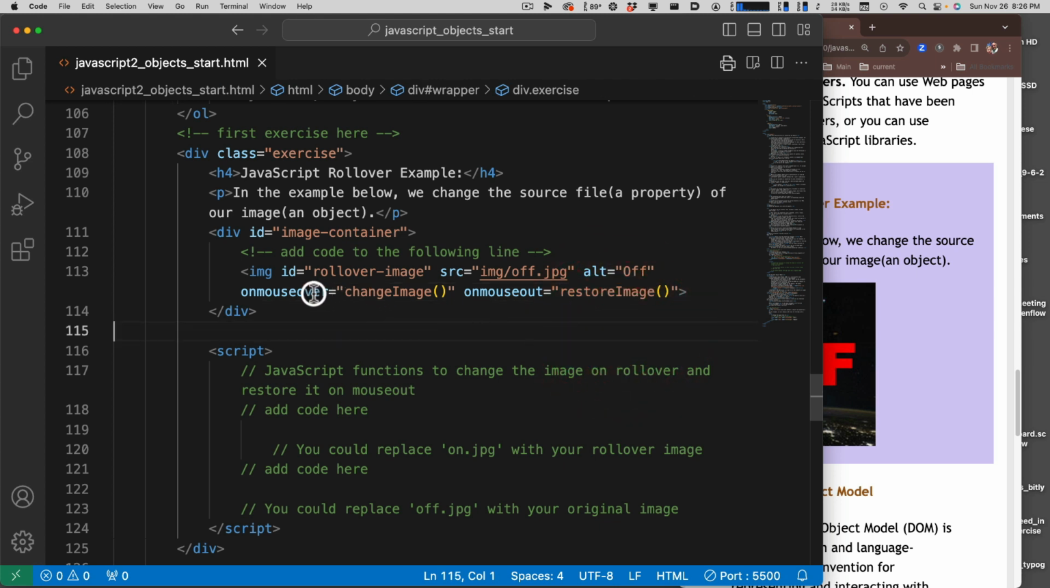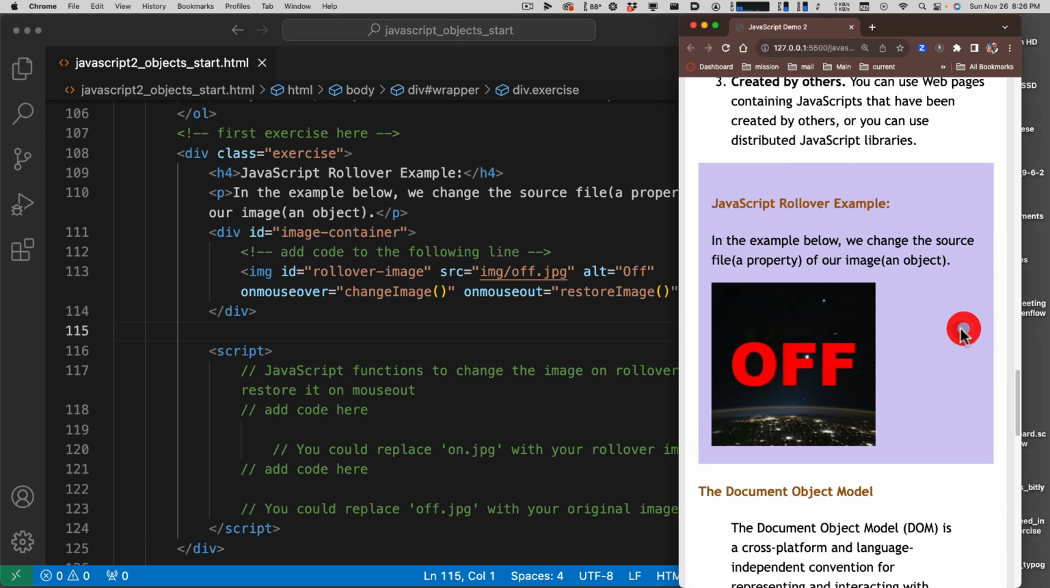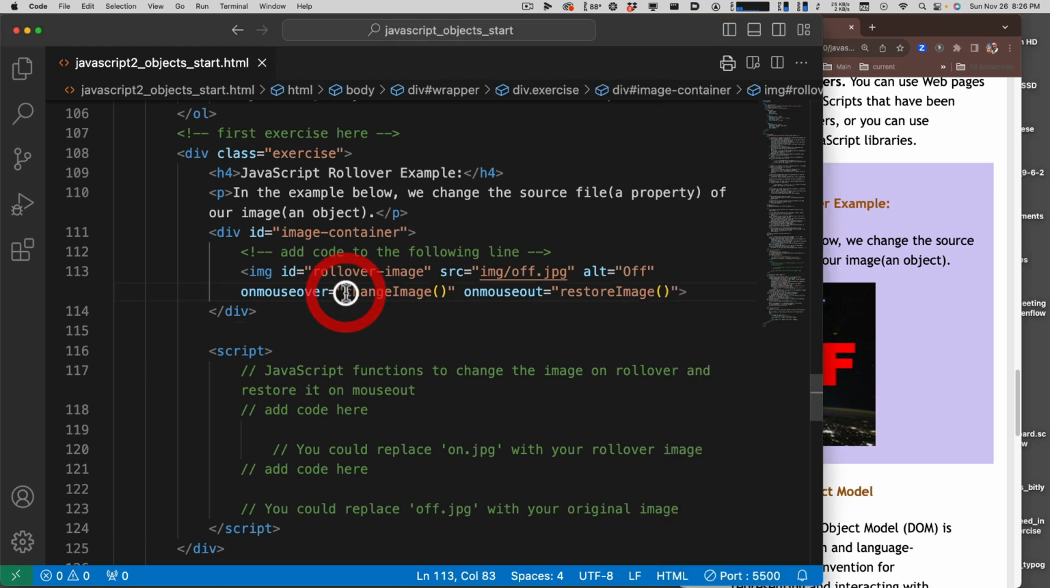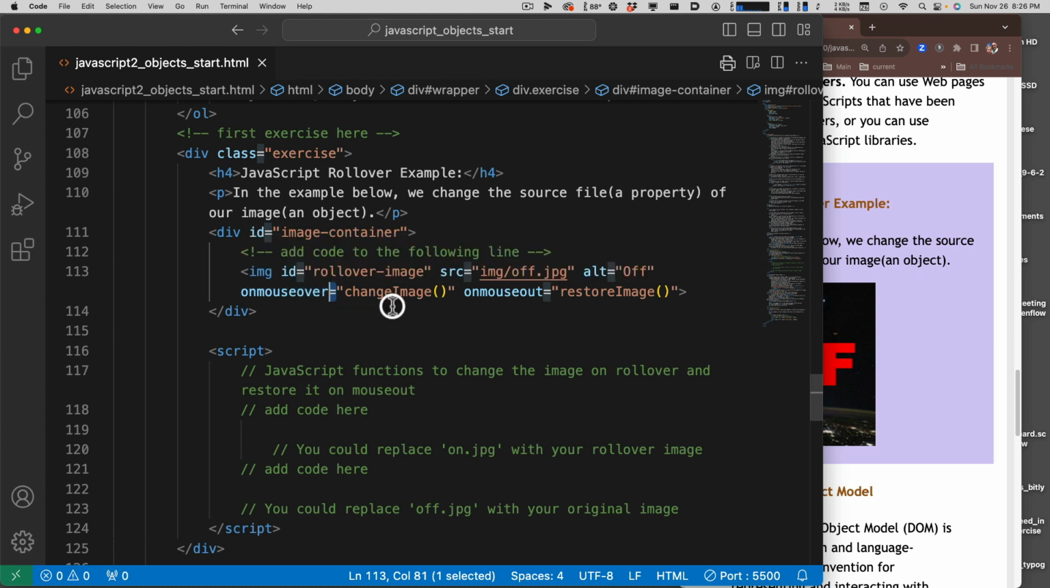So let me explain this a little bit. On mouse over is an event handler. An event handler is something that will react to an event. What's the event? On mouse over is the event. And you see if I roll over it, it tells me what it is in VS Code. So when I roll over this, that causes that event to happen. And then what we want to happen is after the equal sign. So that means if I roll my mouse over this image object, I want this to happen. This is a function that we're going to define down here.